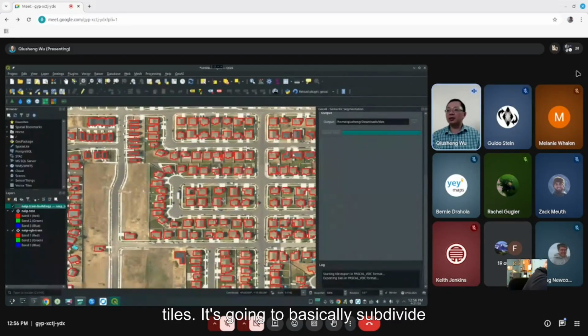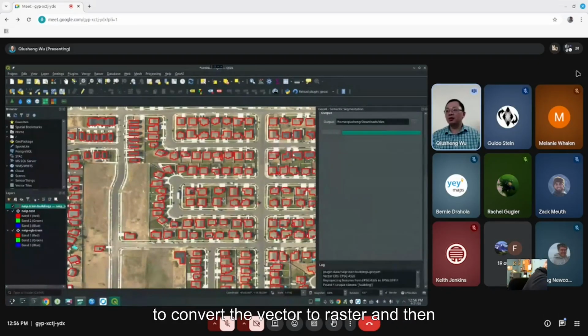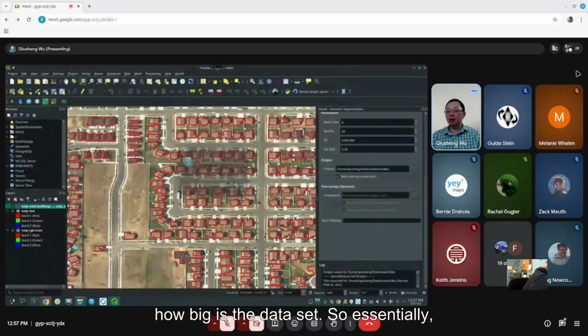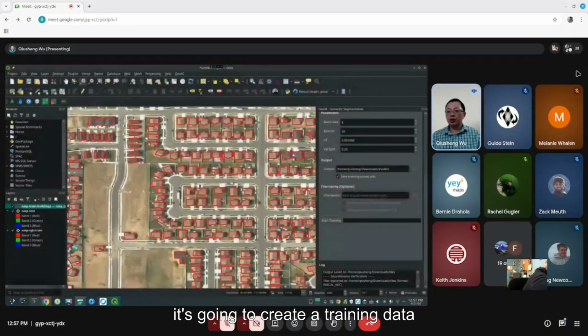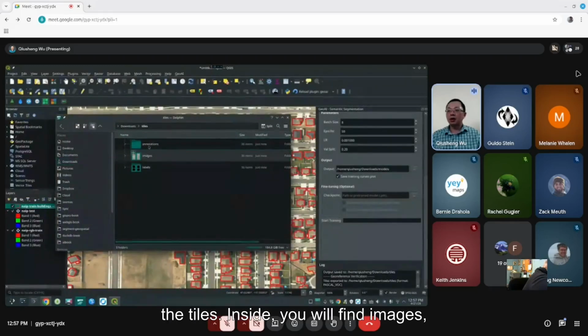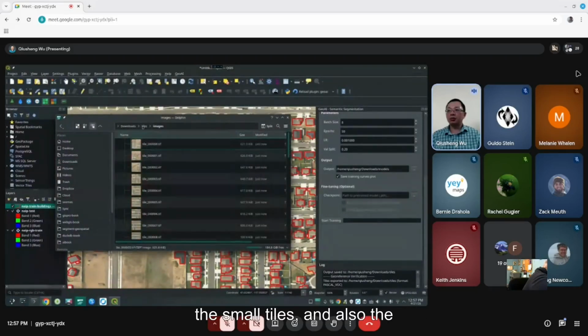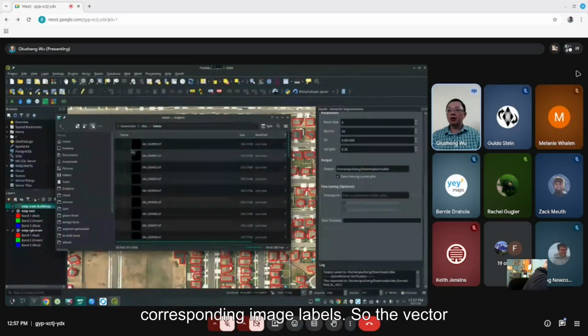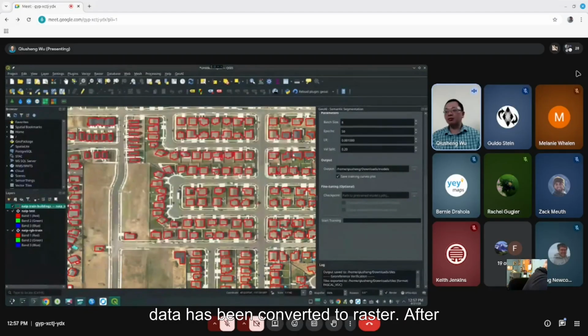It's going to basically subdivide, convert the vector to raster, and then create the image chips for you. It might take a couple seconds, minutes, depending on how big the data set is. So essentially, it's going to create the training data needed for the model. Here you will see the tiles. Inside you will find the small image tiles, and also the corresponding image labels. So the vector data has been converted to raster.